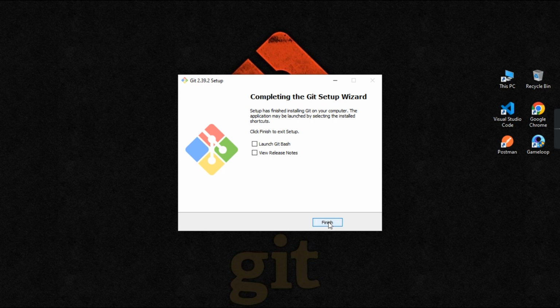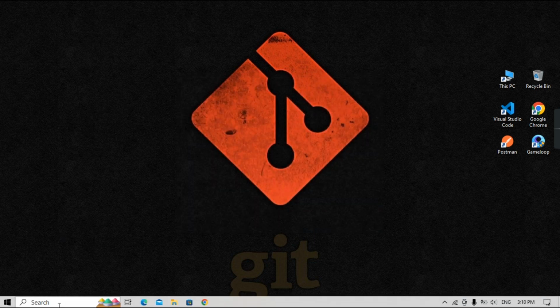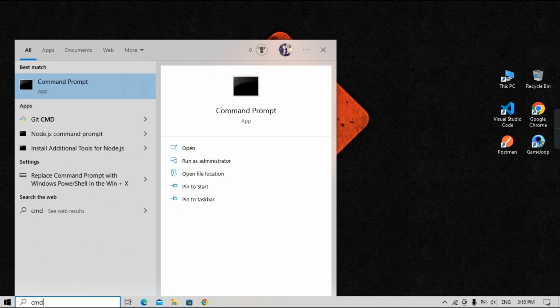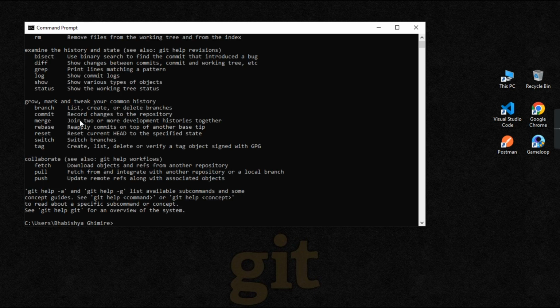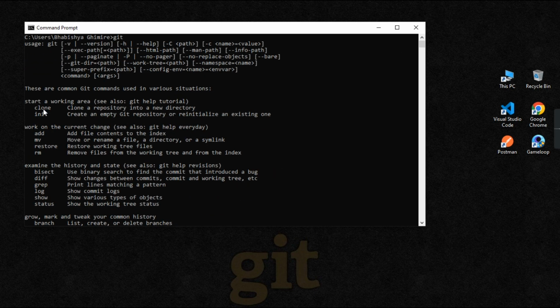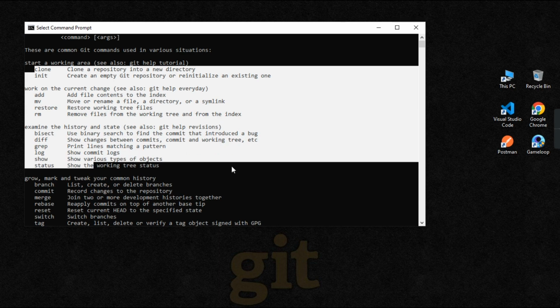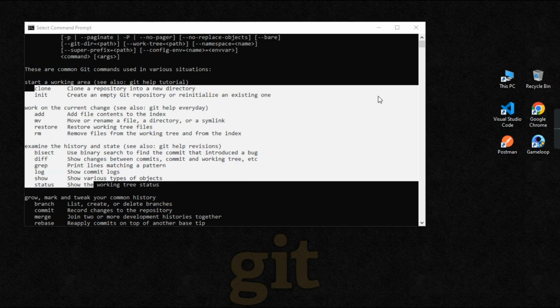So click on finish and you can also check in command line. So type cmd and open command line and type git and hit enter. So now you can see we can use this git command because we have already installed Git. So our installation process is finished.